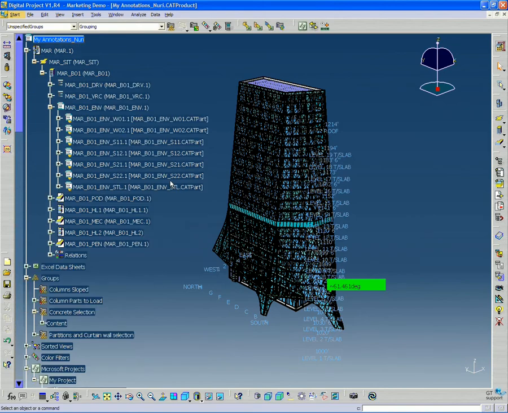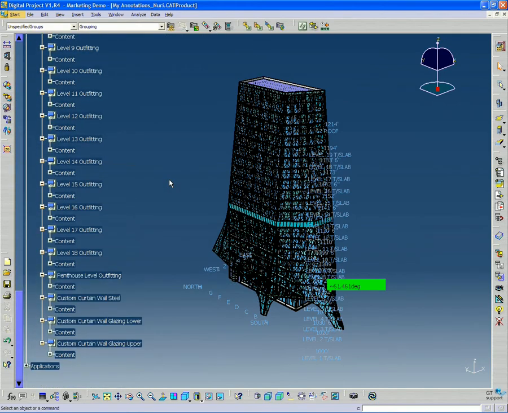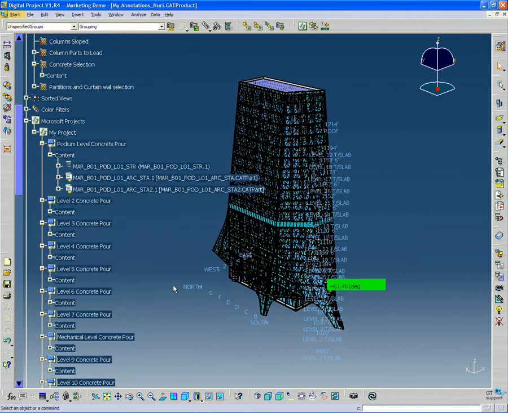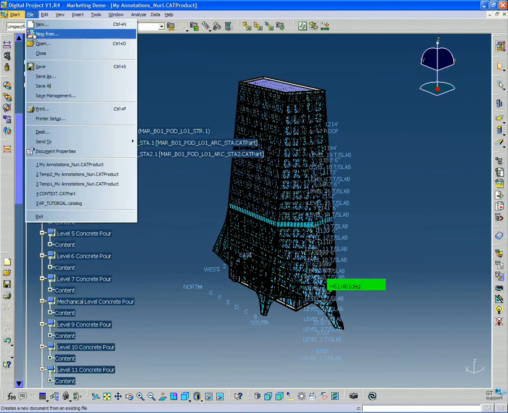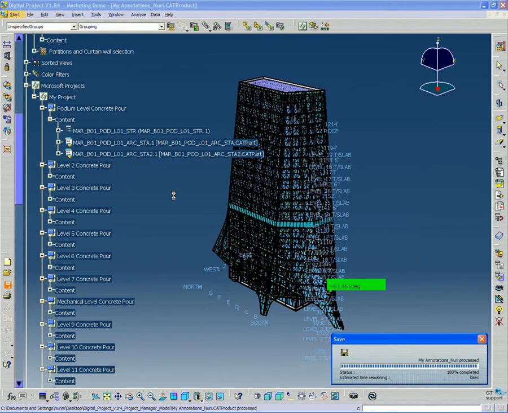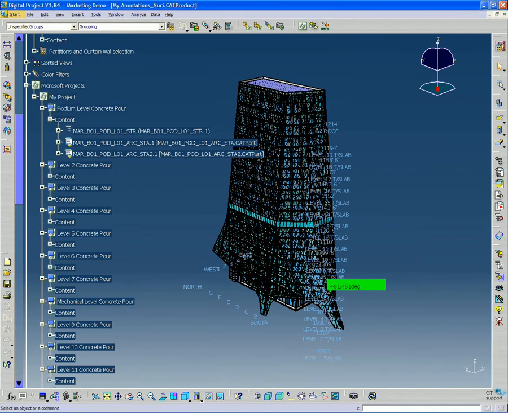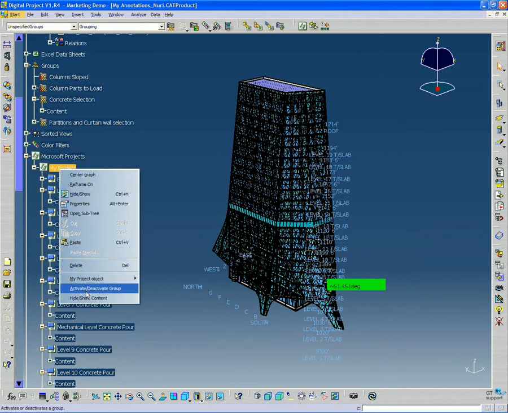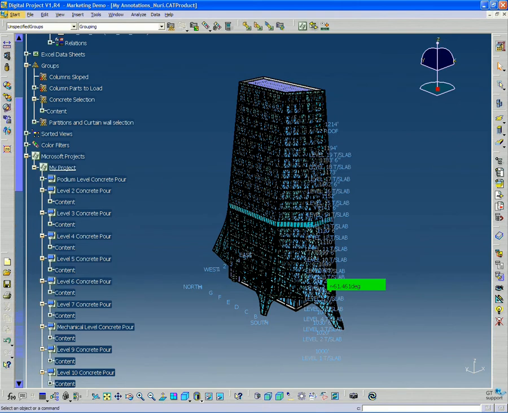Okay. So now we have the whole schedule populated with the model elements that we needed. So I'm going to go up to File, Save that. All right, and now that we're done working with the groups, I'm going to go back to my project and activate that group again, because we'll need that activated when we're syncing our digital project file with Microsoft Project.